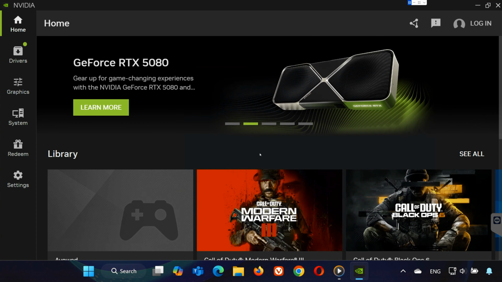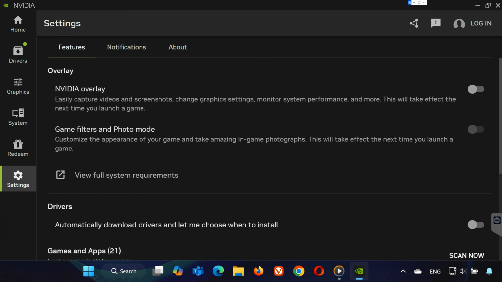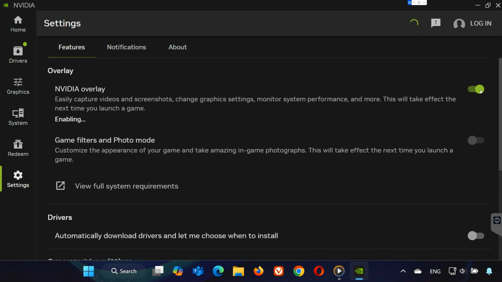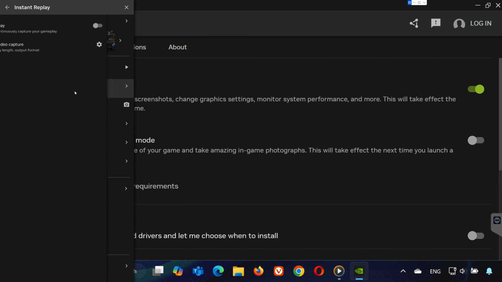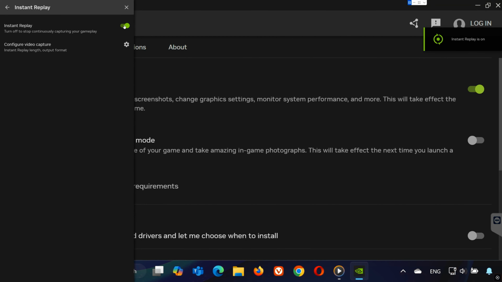Now on the left-hand side, click on Settings and make sure the NVIDIA overlay is enabled. Then press Alt+Z on your keyboard to bring up the overlay and click on Instant Replay. Make sure Instant Replay is turned on. If it's already on, try toggling it off and then on again. Sometimes that fixes the issue.